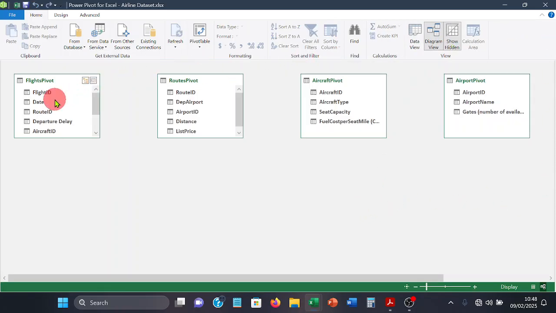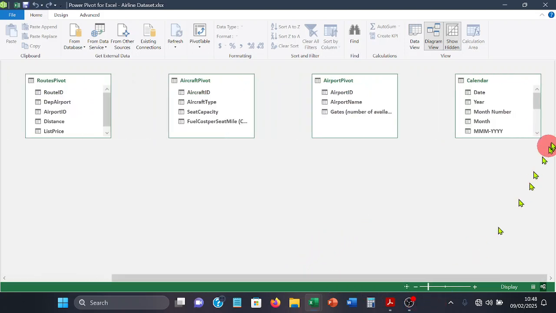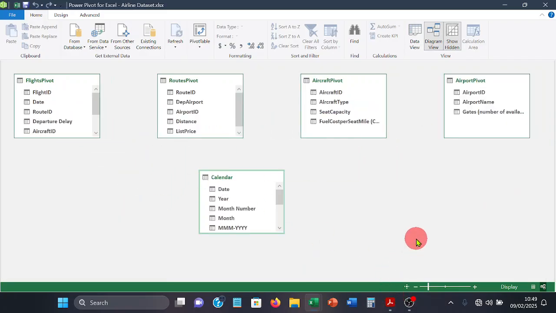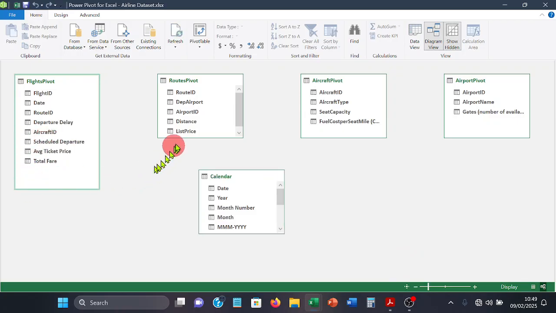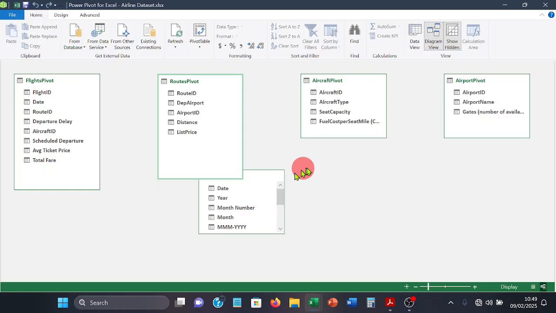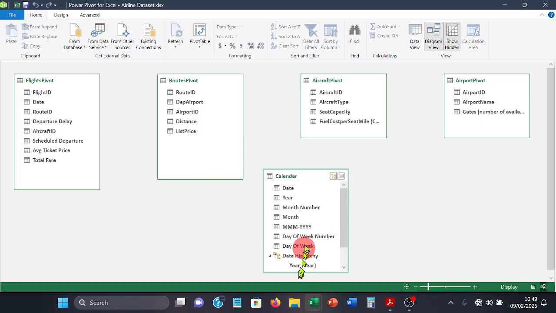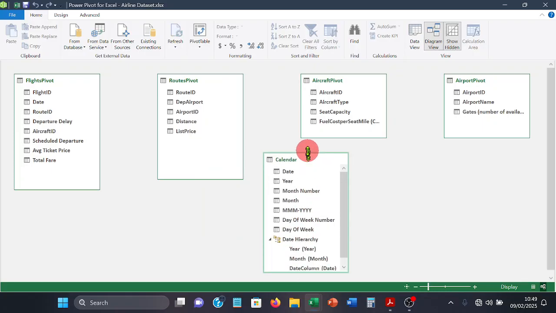So we have the flight pivot, the route pivot, the aircraft pivot, and the airport pivot. So we are left with our calendar. So where did our calendar pivot go to? All right, we have it here. So we bring it down here. So let's expand this. Let's expand. So we have different tables. All right, so we can keep it that way.